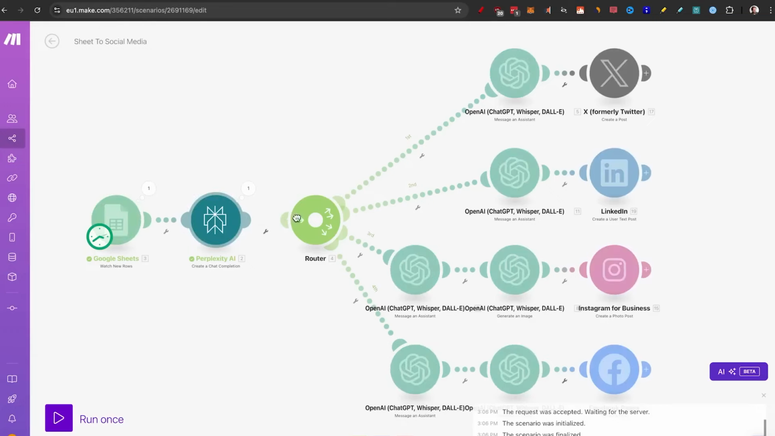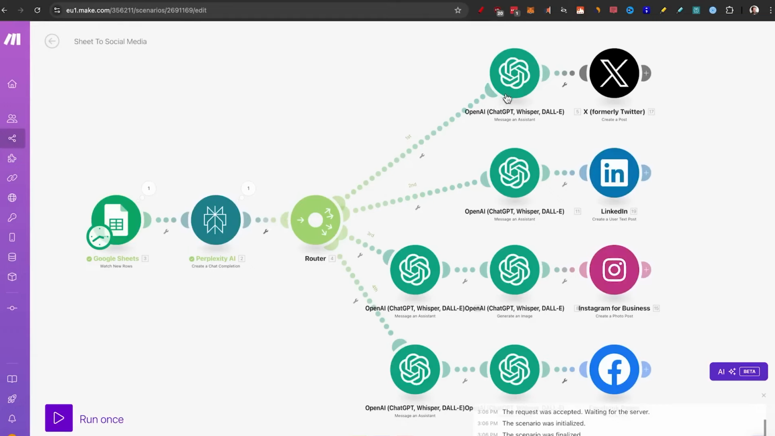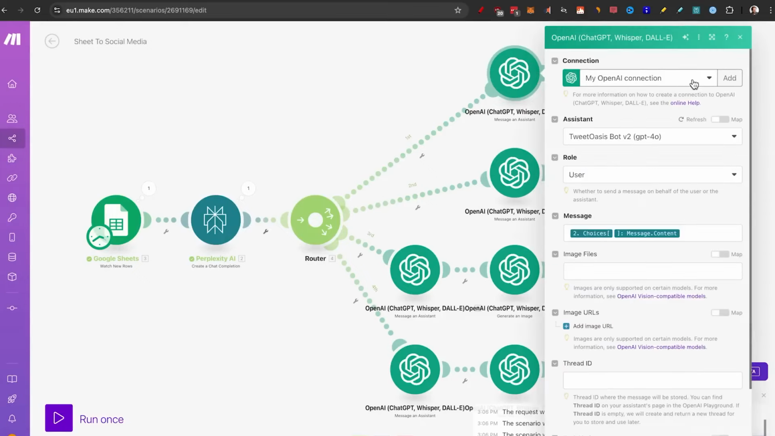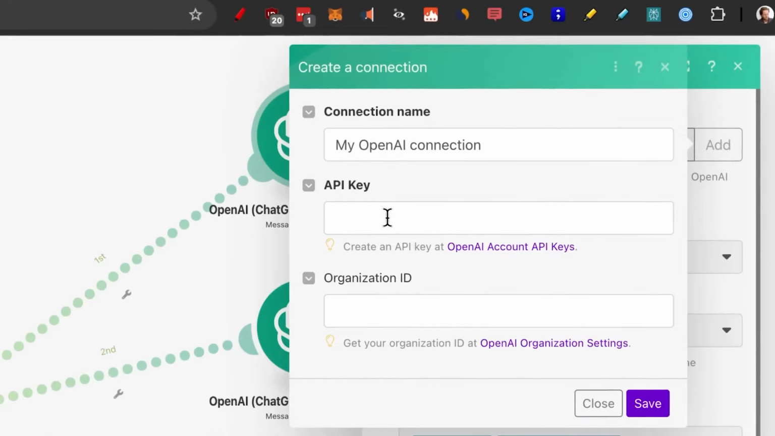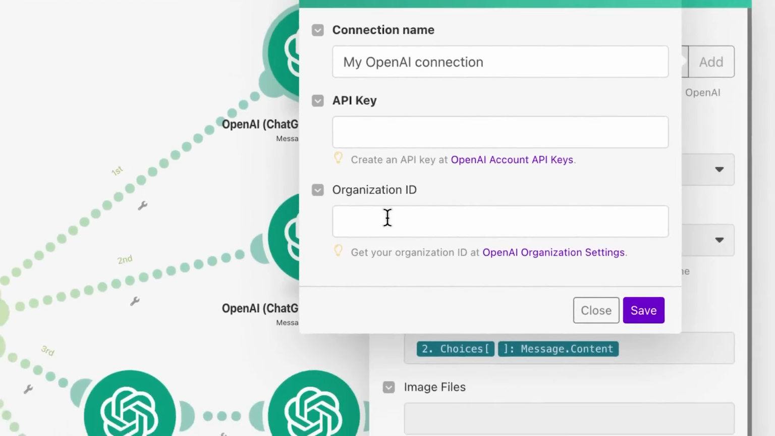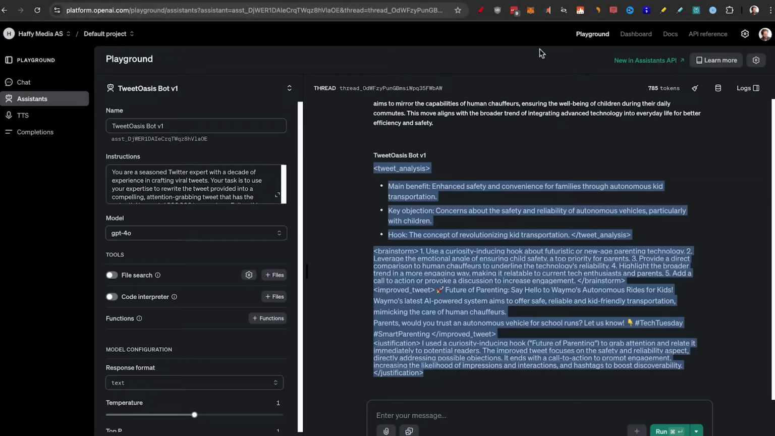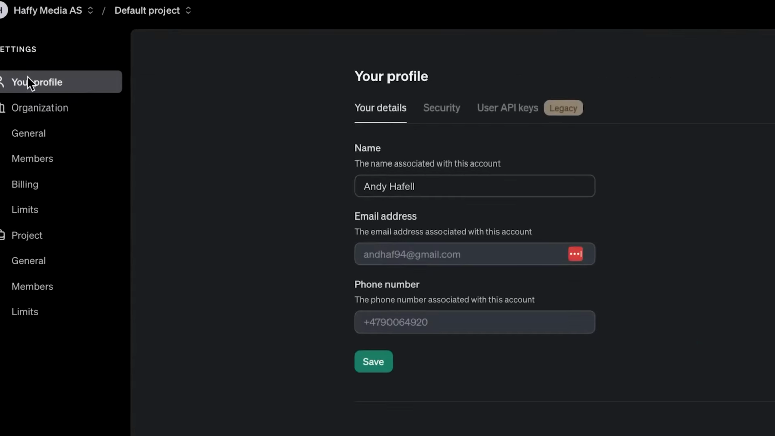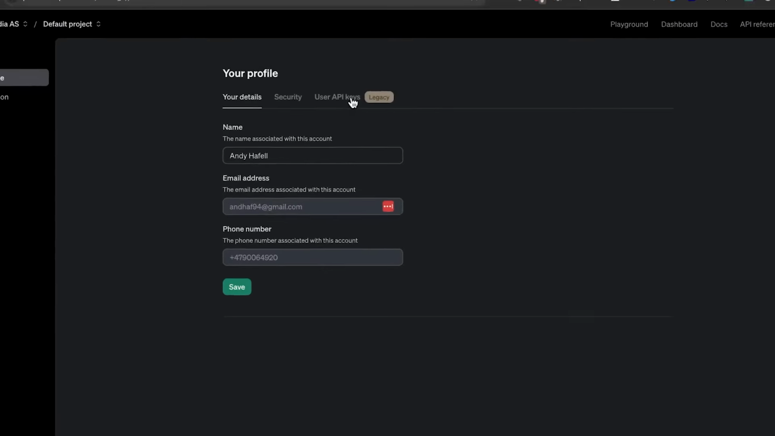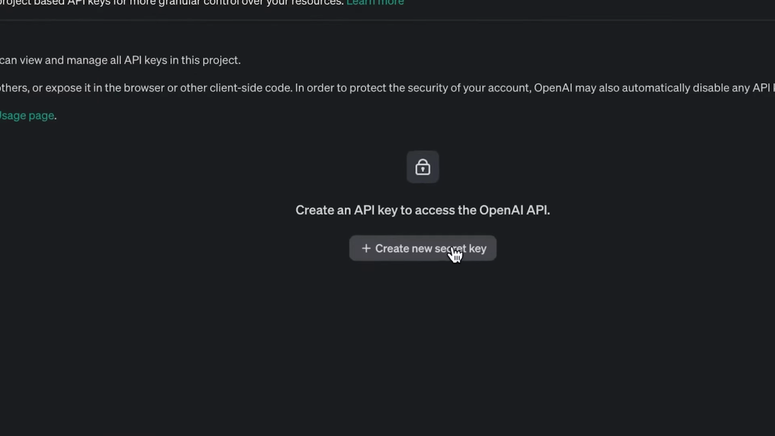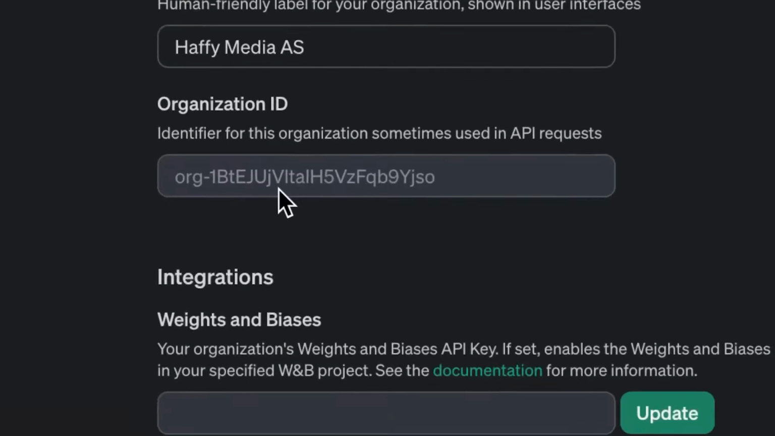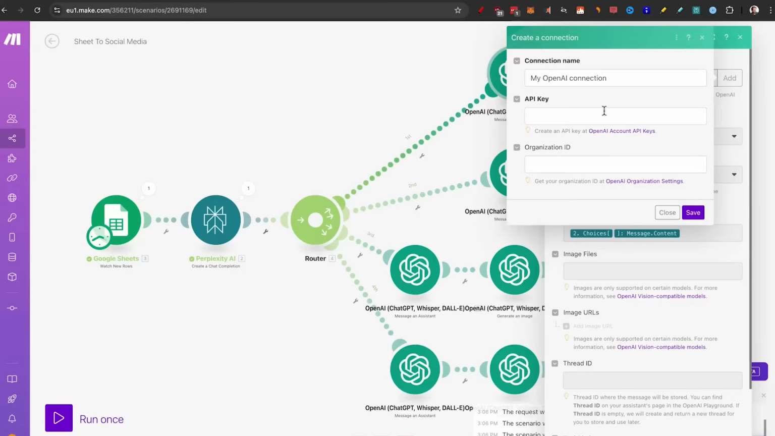Because you have downloaded and imported this blueprint, this gets a lot easier for you. All you need to do is open the ChatGPT node and then just add your connection here. This means that you need to find an API key and an organization ID. If you did this in the previous step, it's really easy. Just go to the settings in the top, click on your profile, and then go to user API keys. Oh, it seems like it's moved to view project keys. So it's on the bottom of the dashboard. Just click on create a new secret key, and the organization ID is right here as well. Once you found that, just copy and paste it into ChatGPT and it should be connected.